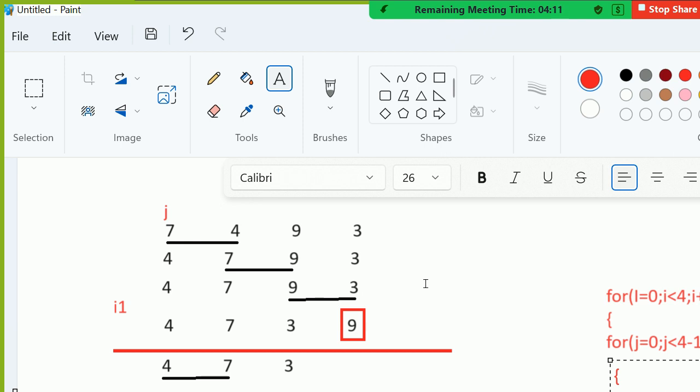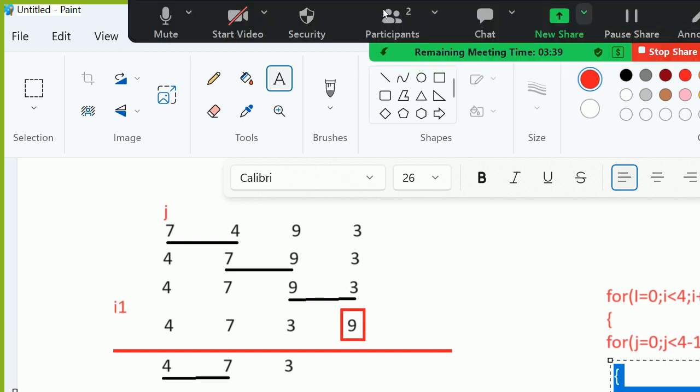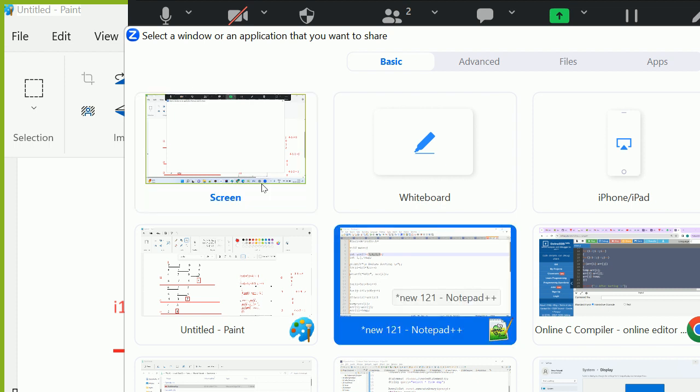What will I put in temp? arr of j. Then what will I put in arr of j? arr of j plus 1 will go in j, right? And then temp will go in arr of j plus 1. The if closes and the for loop closes, right? So this is all the changes we have to make, and your selection sort will turn into bubble sort.